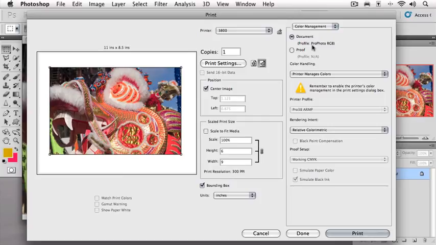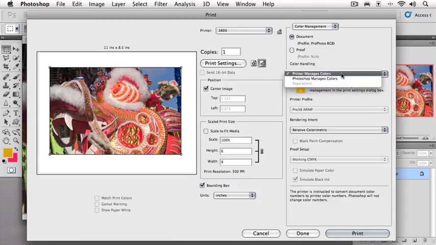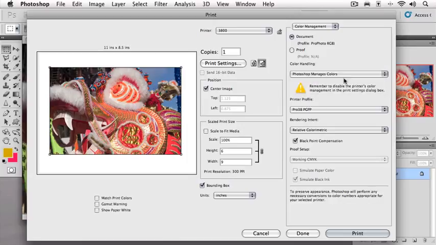going to be fine. Here's an important option, color handling. We have two choices, Printer manages colors or Photoshop manages colors. Now if you're printing to a laser printer or one of those all-in-one printer fax scan machines, you're probably best off choosing Printer manages color. I've selected in this case a photo printer that has things called printer profiles for excellent and accurate output, so I'm going to select Photoshop manages colors.